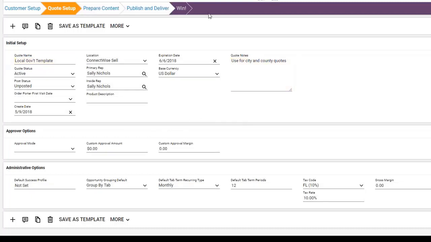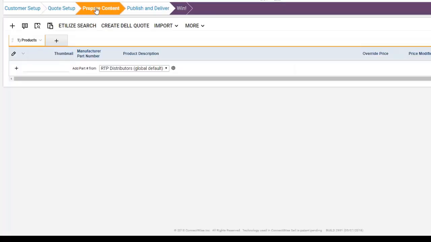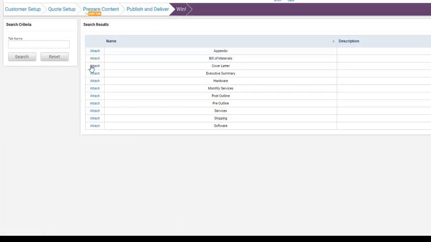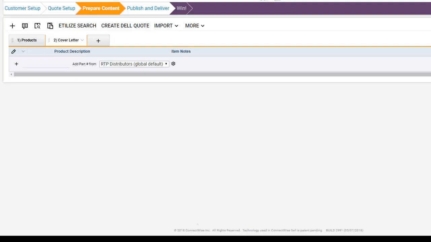All right, then I'm going to move on to prepare content. And I'm going to start adding in the tabs that I want to have appear in this quote template. So the first tab that I want to add in is a cover letter. So I'm going to go to my tab templates, the existing ones, click the plus sign, and I'm going to attach cover letter. And with this one, if we use a standard cover letter all the time, I'm going to go ahead and build it into this template.